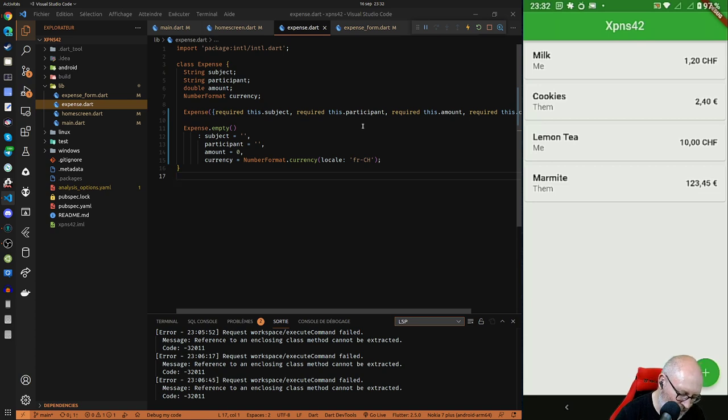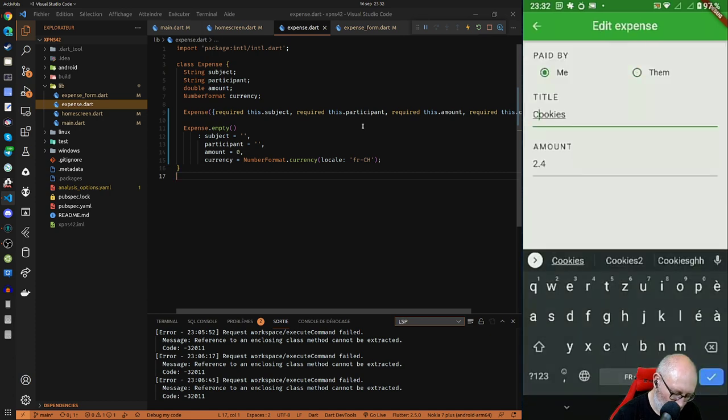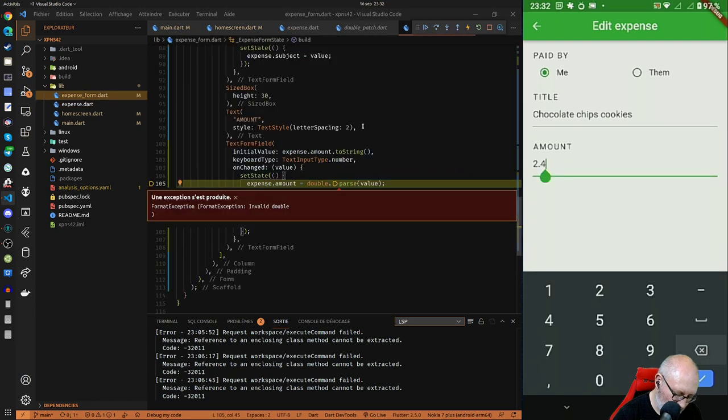All right, so we have, what do we have? What are we going to change? We're going to change those cookies. I paid the cookies, and they are actually chocolate chip cookies. And because they have chocolate in them, they are a lot more expensive. They cost 4.